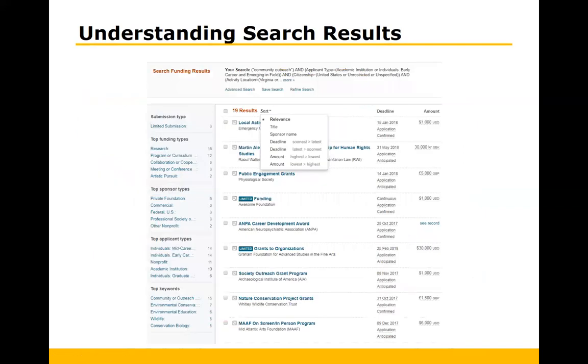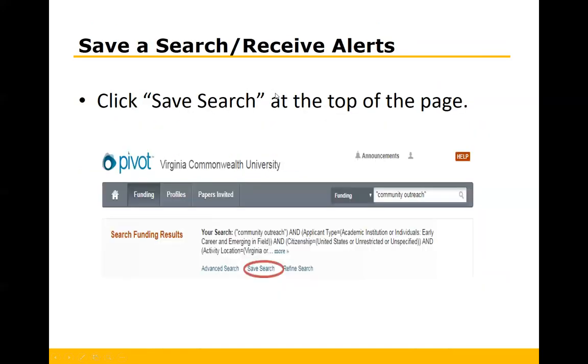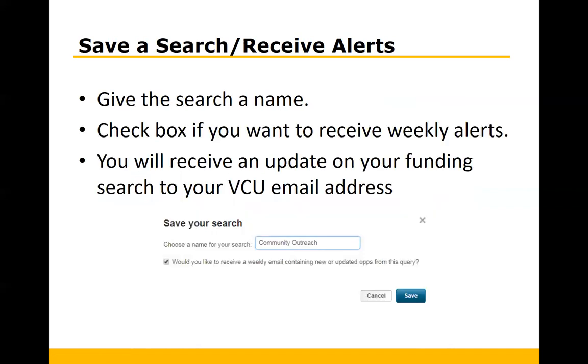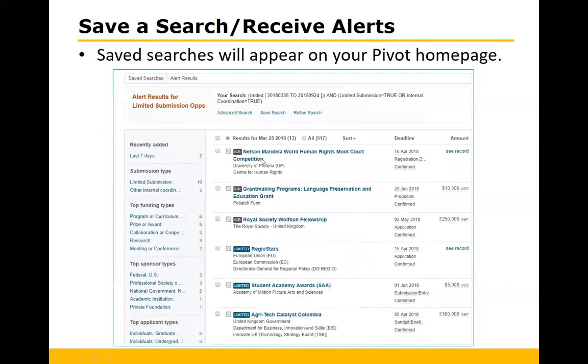So if you go back to the larger one, it's going to be right up here at the very top, Save Search. So you're going to click on Save Search, and then you're going to give the search a name, whatever it is that you want to call it. Then you can check the box right beneath it that says, do you want to get a weekly email with new or updated opportunities? And then all you do is click Save, and it's going to show up as one of your saved searches. So that's going to appear on your home page. And at the very end, if we have time, I'll show you my home page. I have a couple of searches that are set up there.